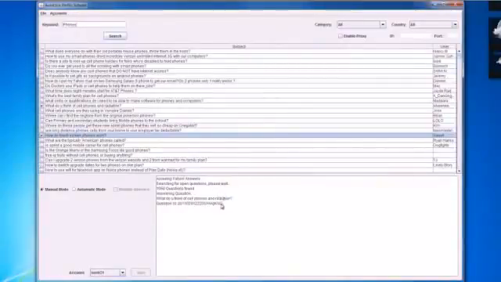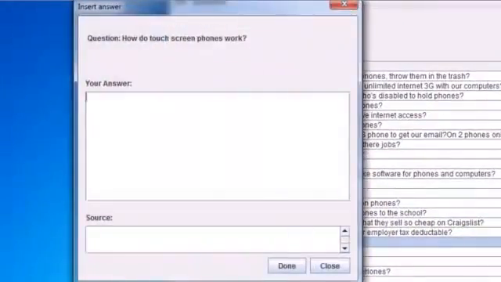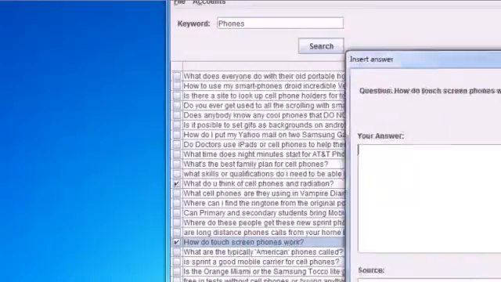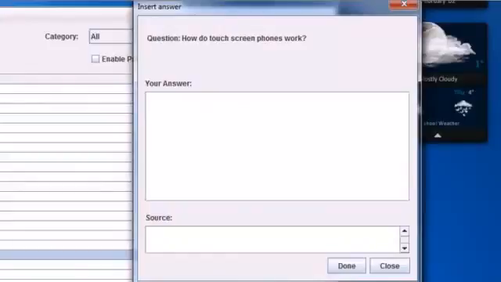So we have submitted it. As you can see at the bottom, it says that it is now answering the questions, which means our answer is now on the internet. As the second question comes up, which is how do touchscreens work, I will then answer generically again and use the same source as before.